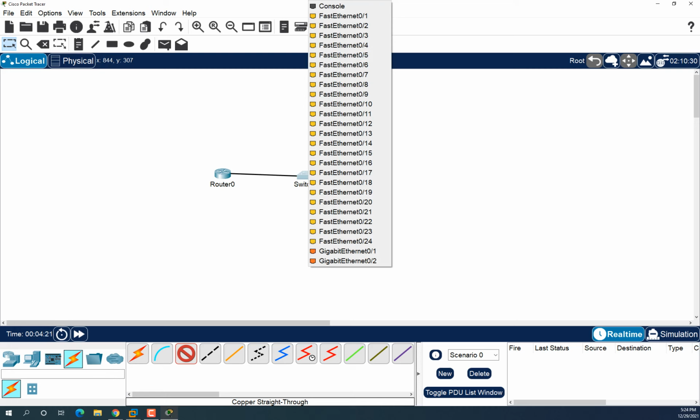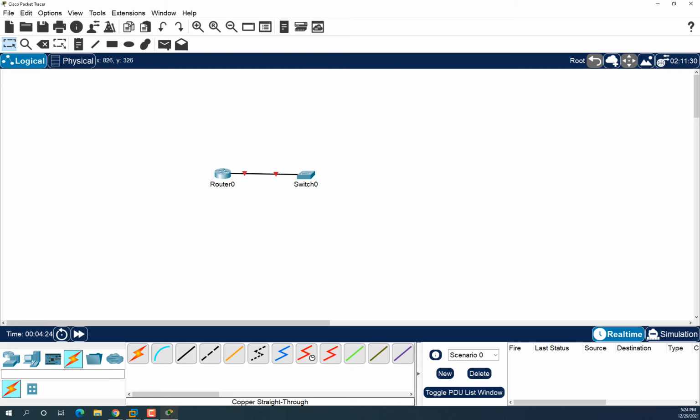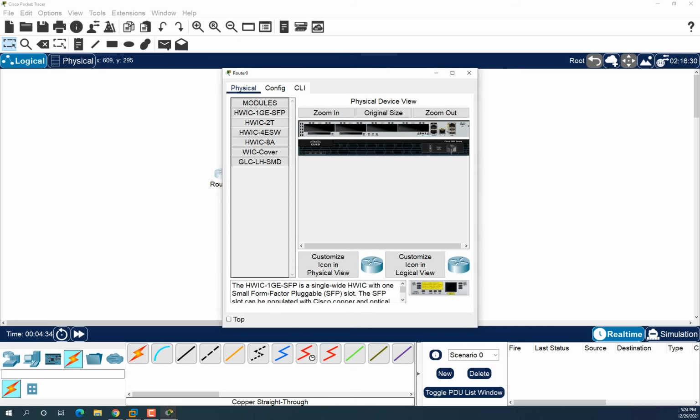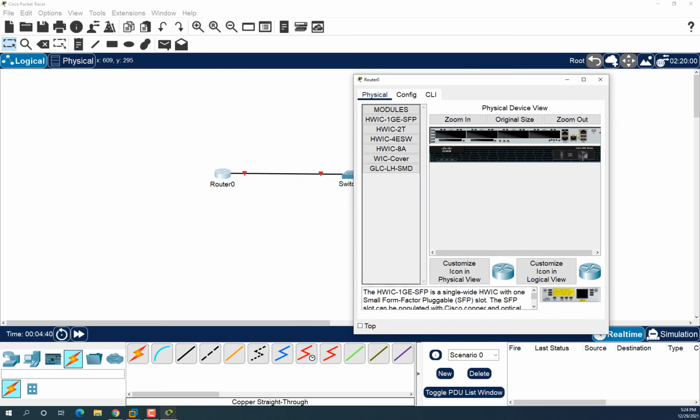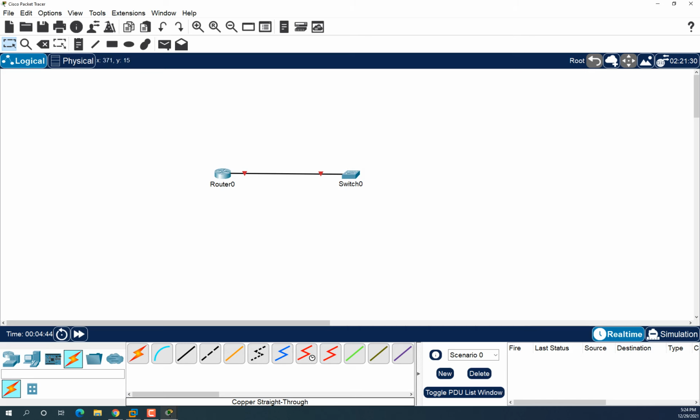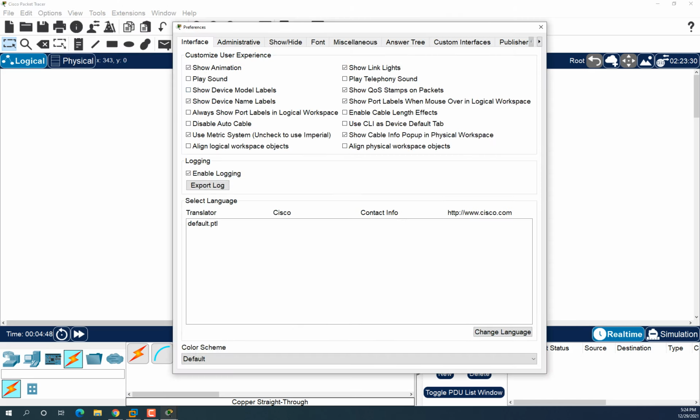And remember, this is just a simulation program, so the iOS is not like the real iOS, but you have the basic commands that you can use, and it's enough to learn how to actually configure a router or a switch. So I'm going to drag and drop a router right here. I can go to the switches and drag and drop a 2960 series, which is a layer 2 switch.